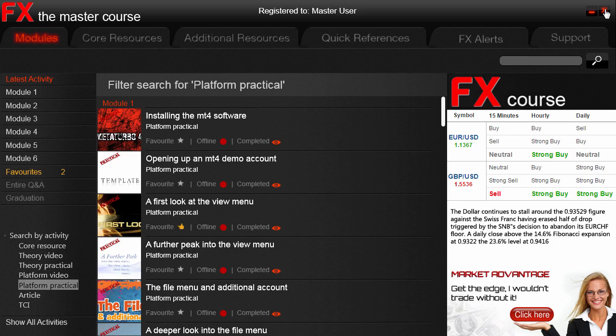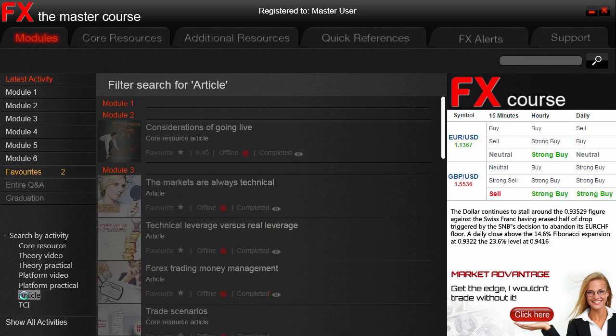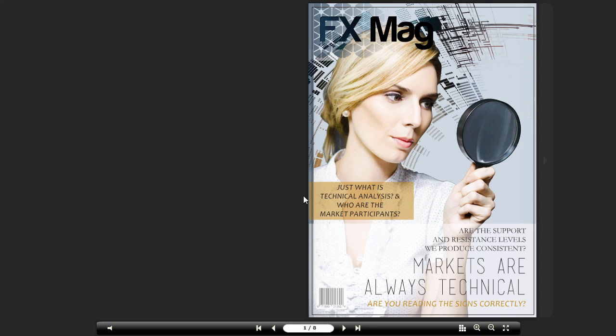Alright, so we can now close down this simulation and move on to the next activity category, this being the articles. As we can see, they are all locked because they only start from Module 2 onwards. They're actually an entire series of magazine articles specifically focused on the psychology of trading, which is probably the single most important foundation of long-term successful trading. Let's have a look at one of these magazines.